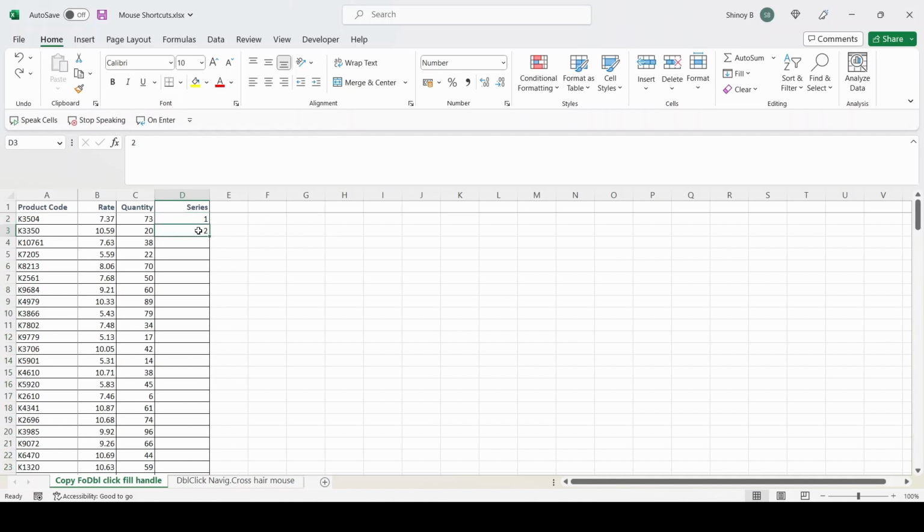Suppose I want a series with an increment of 2. Instead of 2, after 1, I type 3 and then 5. Now I select these, move to the right bottom corner to show the fill handle mouse pointer, and double click. So it filled 1, 3, 5, 7, 9, an increment of 2. Similarly, if I want an increment of 4, I'll update 5 in cell D3 and double click. So it will fill 1, 5, 9, 13 like that.